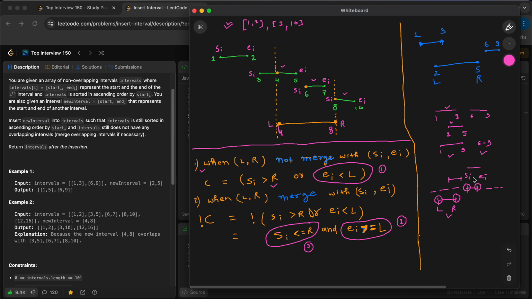So in both cases this LR will not overlap with this line. Now if I negate the condition, that is, when LR merges with SI EI, you already know that if we negate this condition, it will reverse. If it was SI greater than R, it will reverse to SI less than or equal to R, and our OR condition will convert to AND, because we are negating it, and EI greater than or equal to L.